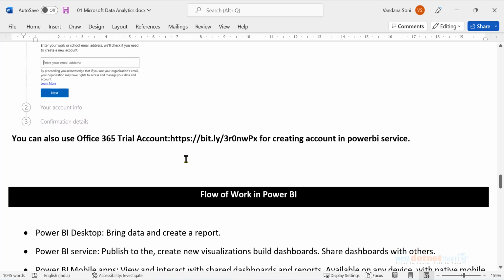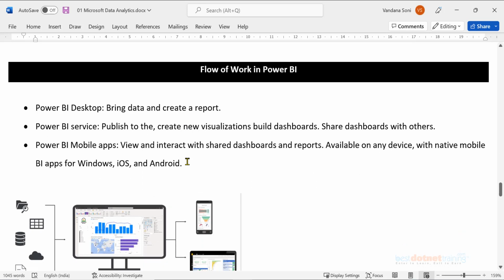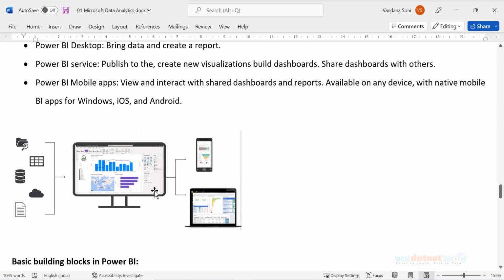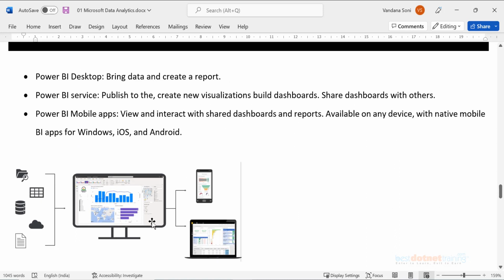Then, what is the flow of work in Power BI? The very first thing, as a developer, you are going to use Power BI Desktop. You are going to connect to data sources. If needed, you prepare the data, or directly you can create a model and start preparing the report. Using Power BI Desktop, you can connect to several different types of sources. Once the report is ready, you can publish it to the Power BI service, create visualizations and build dashboards.